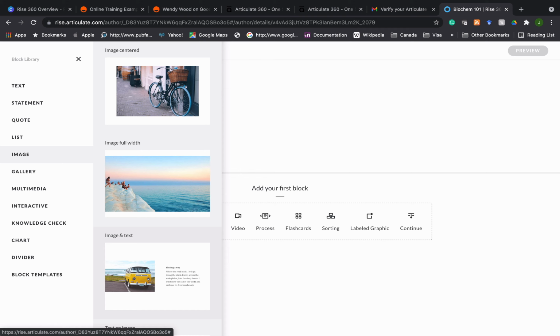Theoretically in Rise 360, you can add as many blocks as you like. But of course, as a responsible course designer, you would already have an idea of how you're going to design this course and what blocks you will need. So keep that in mind as well.